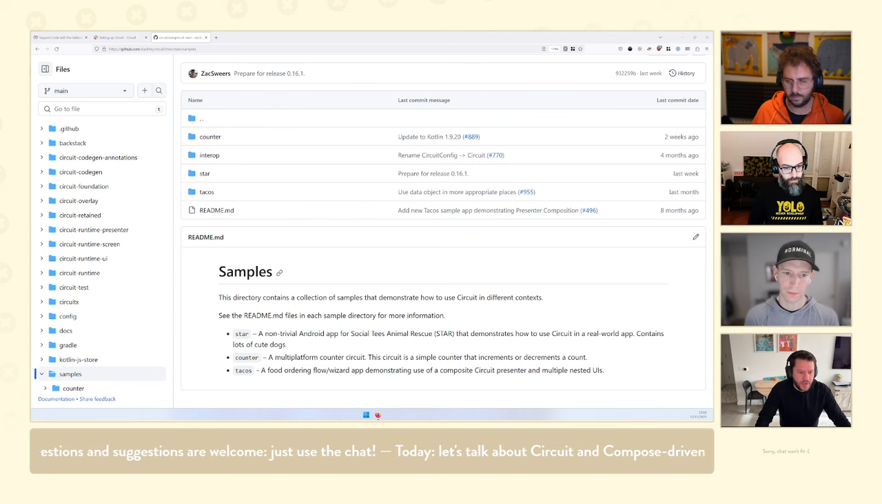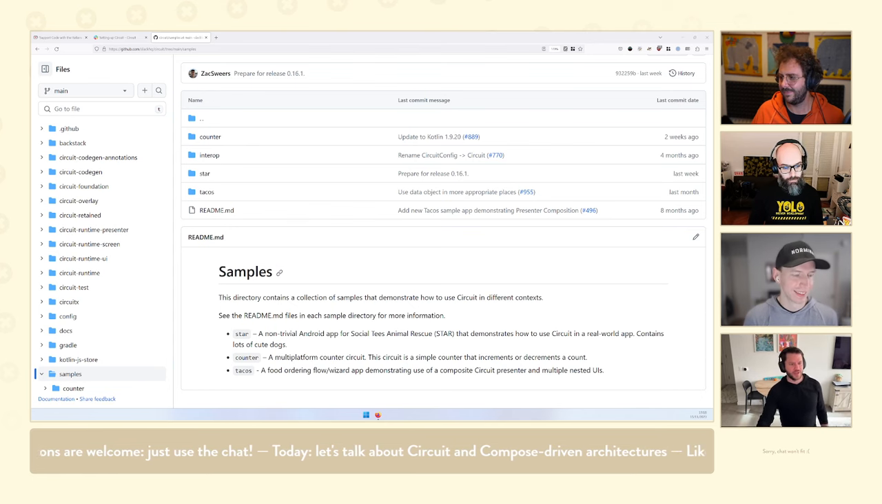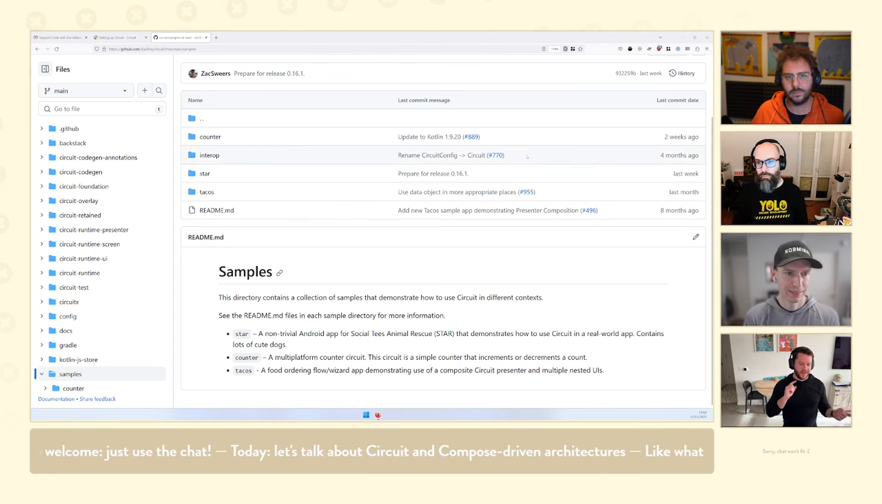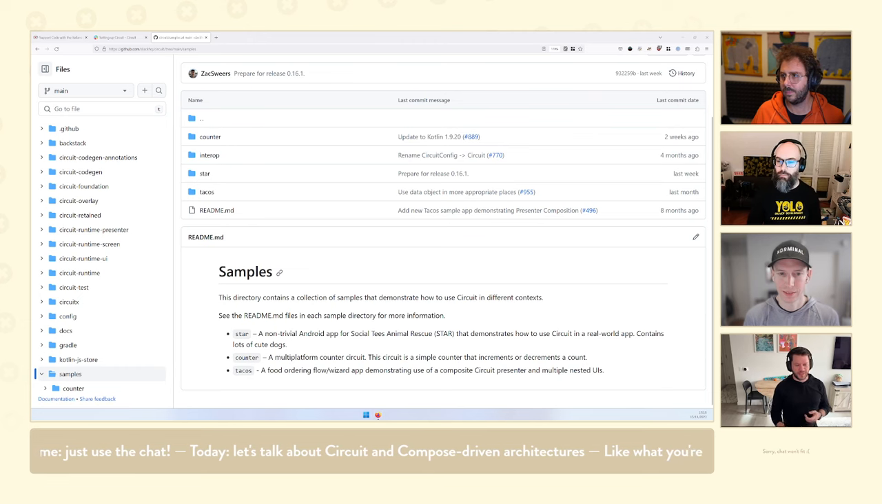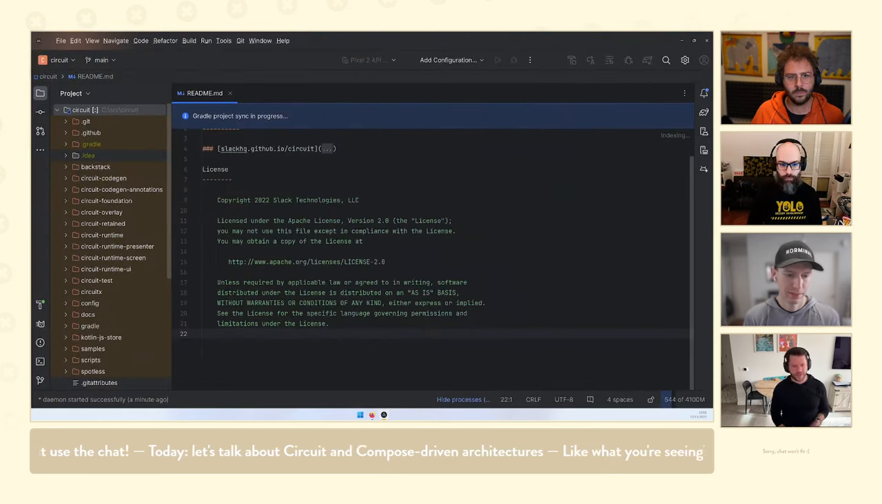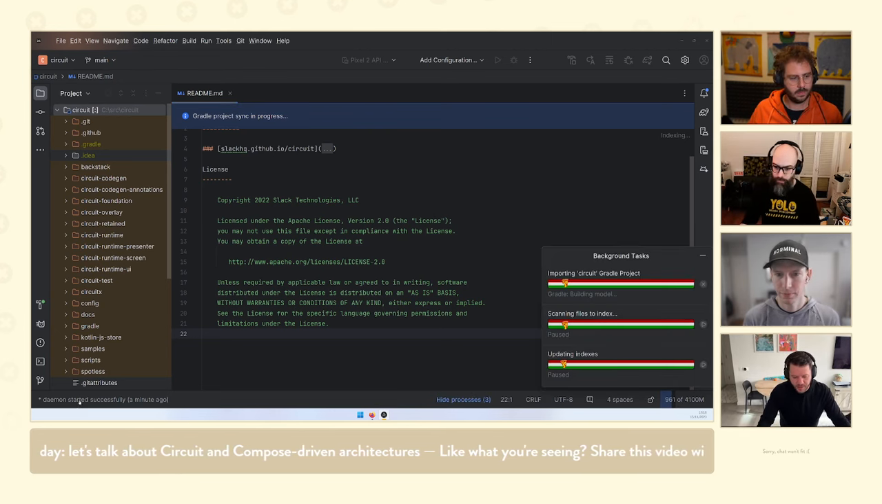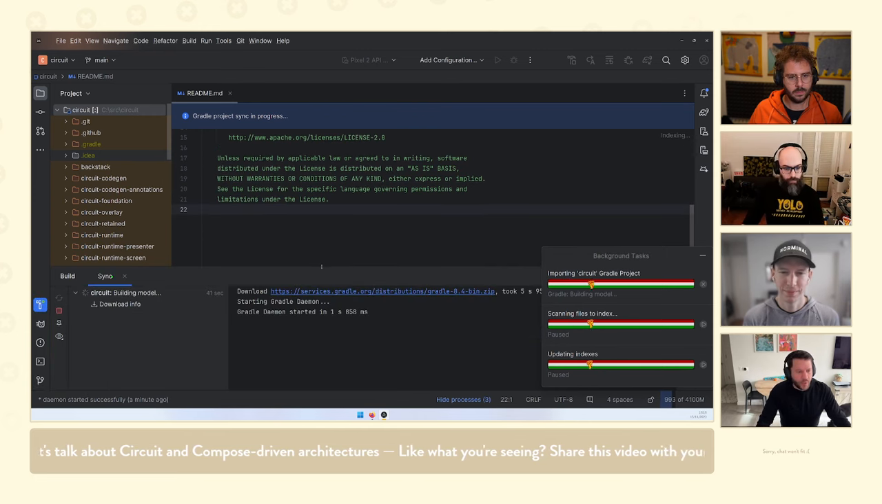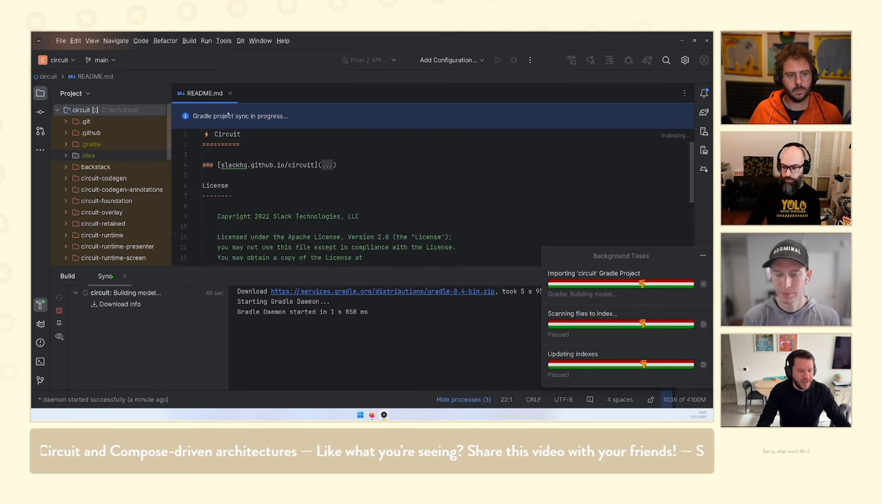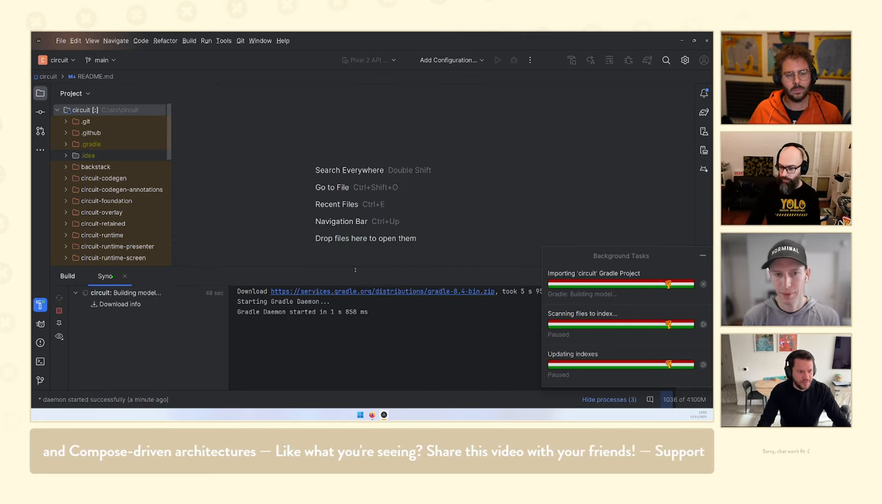The interop sample, which I'm seeing now is not mentioned in the README, but it is there. It's just a simple app showing how you can do interop to coroutines, to RxJava, to standard Android views. That was a big point on our requirements when we were working on this: this has to work in the world that we live in, which means we need to be able to use it and connect it to existing things in our existing app.